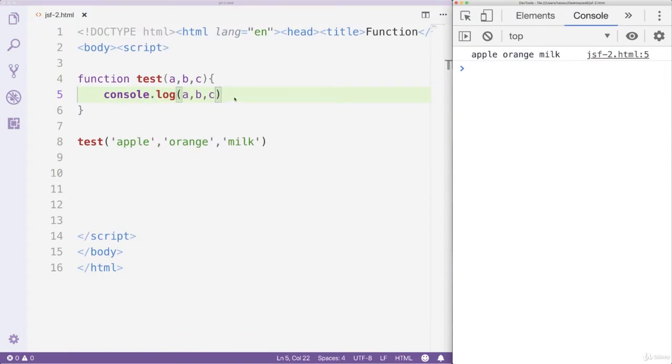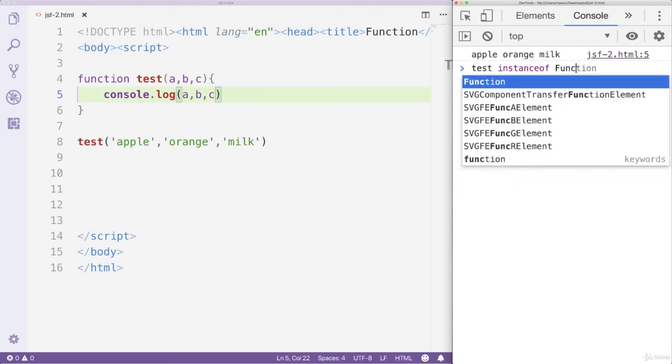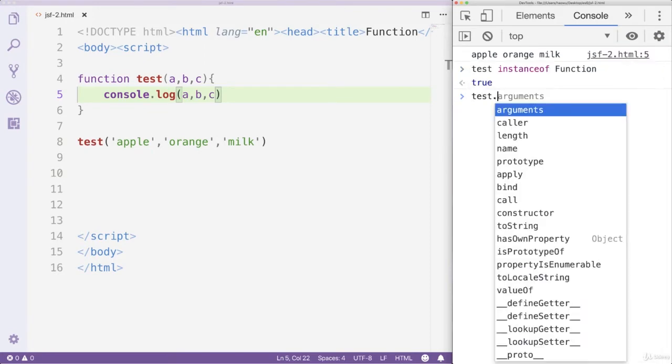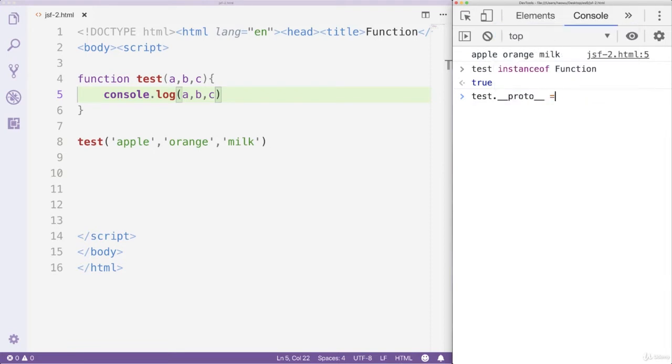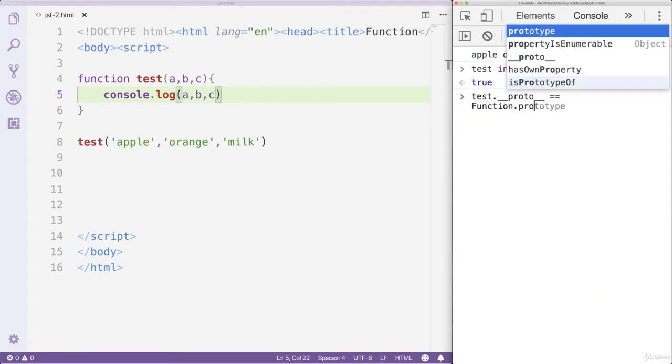We have a function here, test. If we compare test with the function constructor using the instanceof operator, we will get true. Test._proto_ also points to the function prototype.